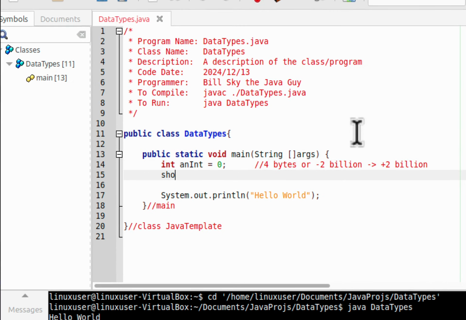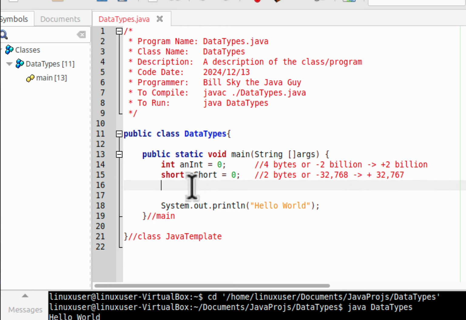Let's do another one. Let's do a short. A short is much shorter. It is 2 bytes in size. And that can be anywhere from minus 32,768 all the way to a positive 32,767, I believe. So that's the range that that short can have. And this is all based on the number of bytes each one of these data types uses up.